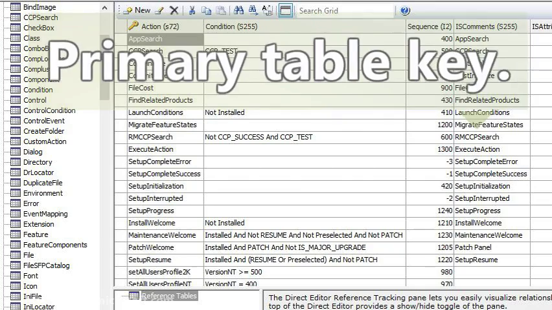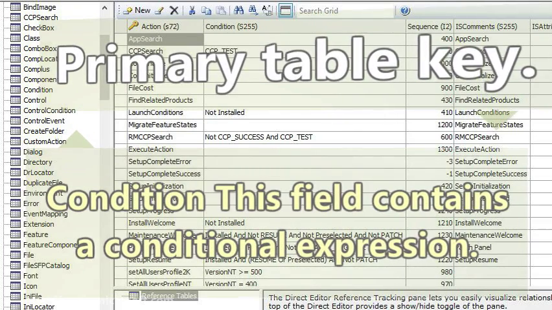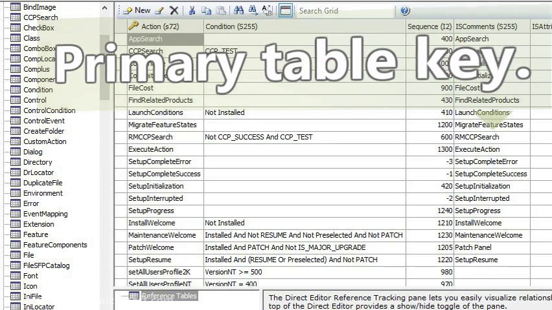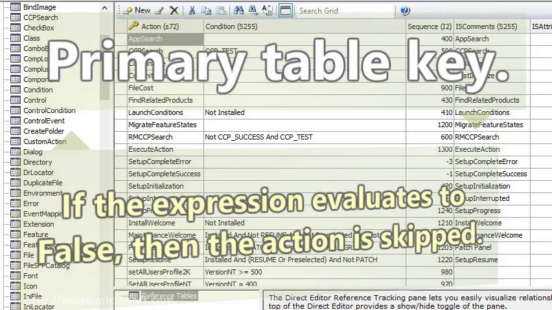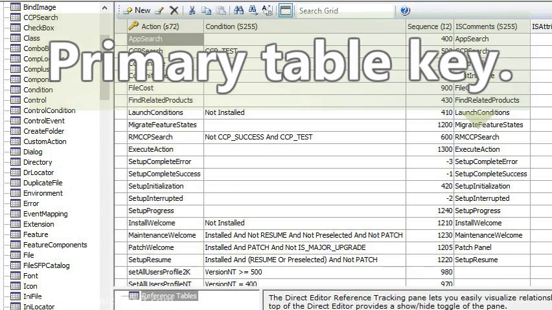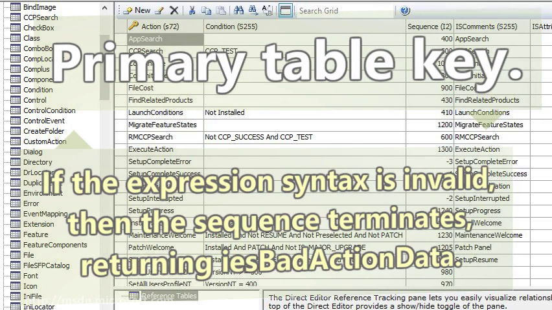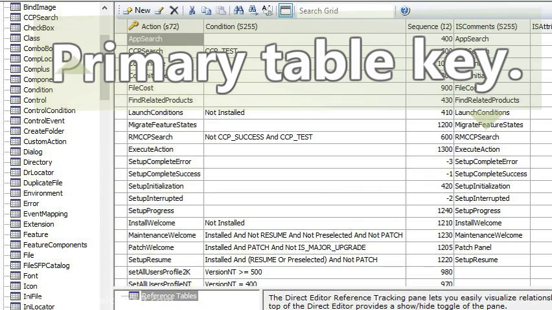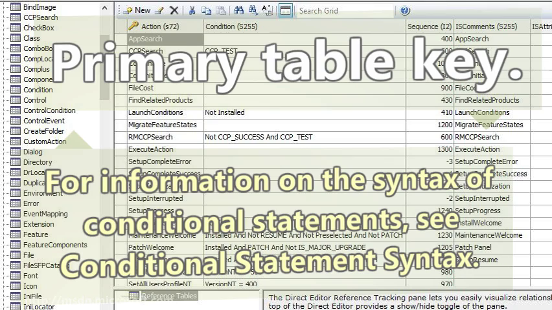Primary table key. Condition: this field contains a conditional expression. If the expression evaluates to false, then the action is skipped. If the expression's syntax is invalid, then the sequence terminates, returning bad action data. For information on the syntax of conditional statements, see Conditional Statement Syntax.